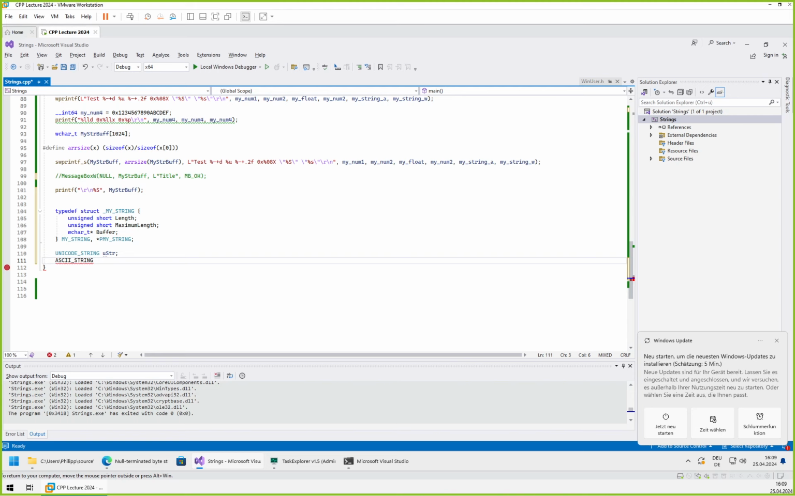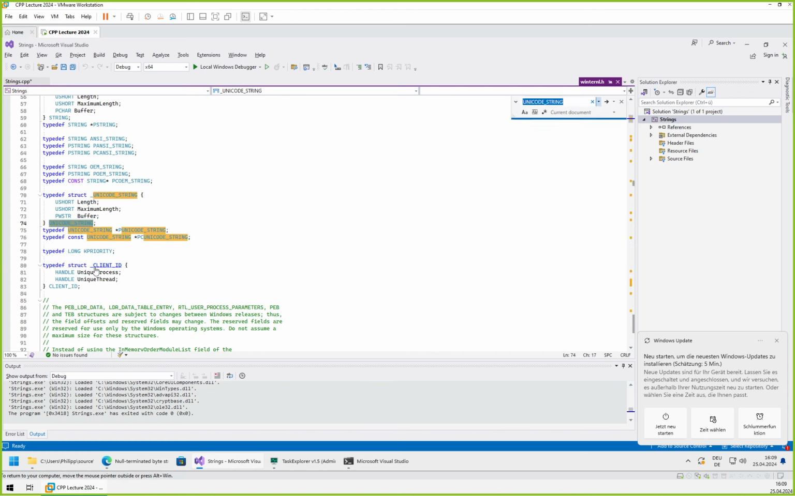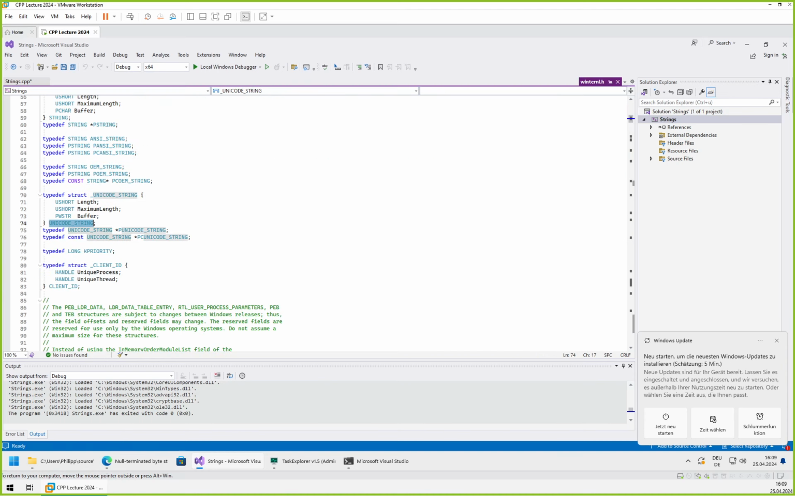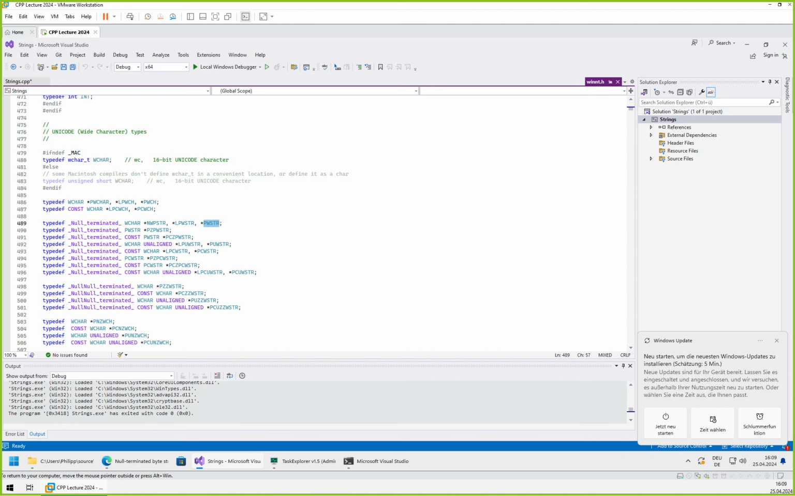Was it ASCII string? I think it was one I. I don't remember what the other one was called. ANSI, not ASCII. ANSI string is the... so the Unicode is the VCHAR version. So as you see here, PVCHAR, which then goes to our typedef of VCHAR, which is defined again somewhere.